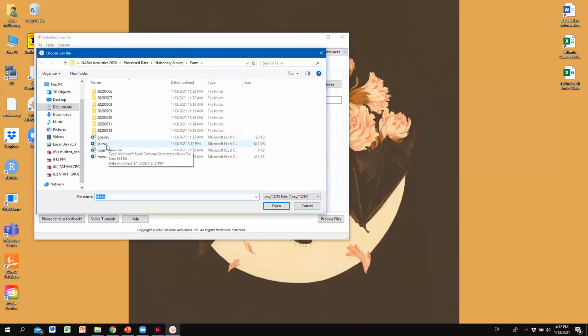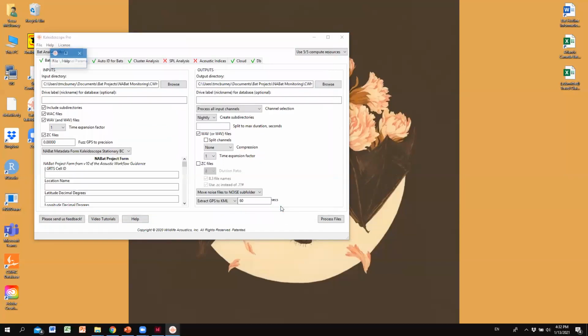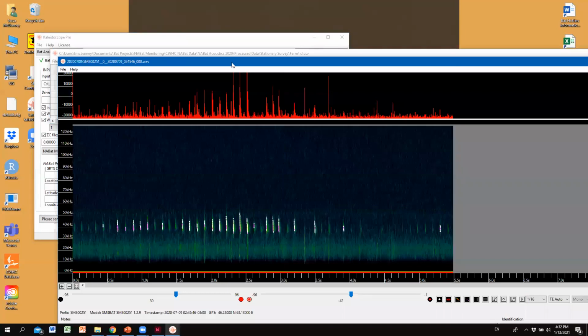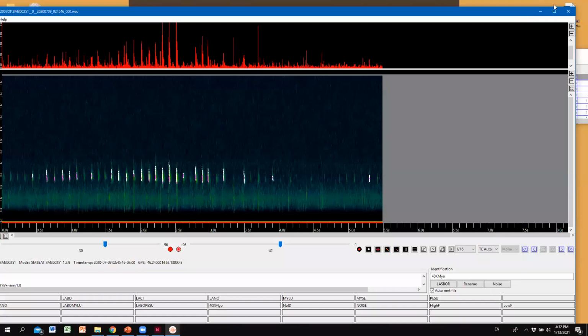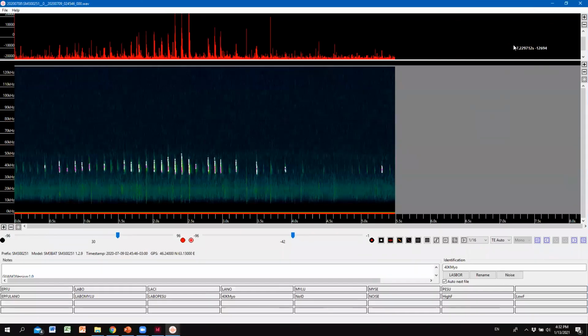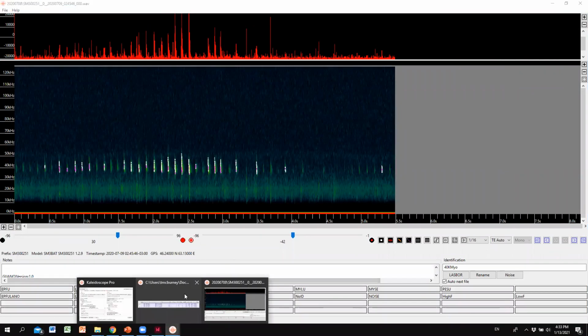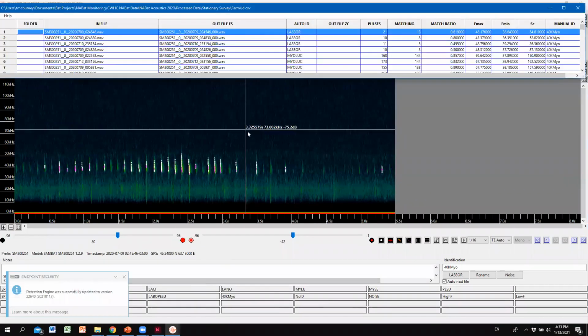And then you're going to select the id.csv file that was created when you processed your files. So again, I'm in the farm stationary survey folder, so I'm going to select that id.csv and open. And that will open my first farm site acoustic file along with the open results table, which you can see here.